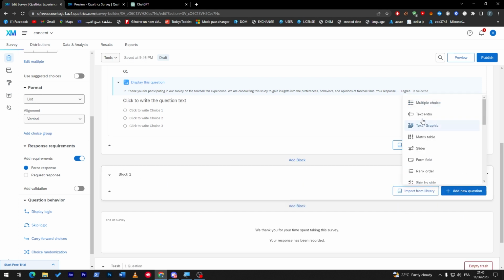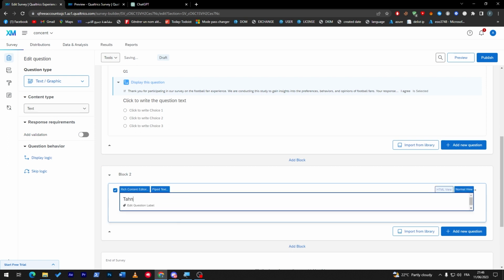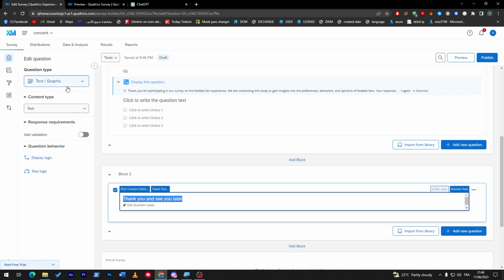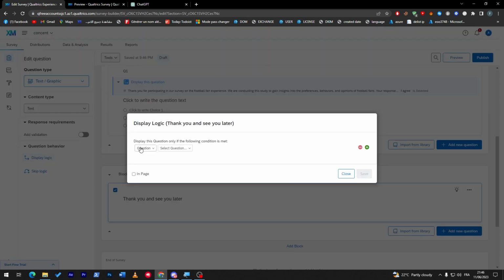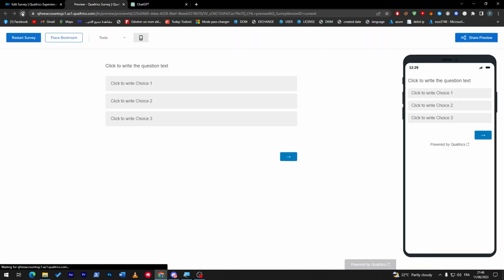And I'm going to add here a text. Thank you, and see you later. I'm going to remove this. And now what I'm going to do is simply add display logic. So here I'm going to choose agreement, and I don't agree is selected. Then click on save. Now let's see what will happen.